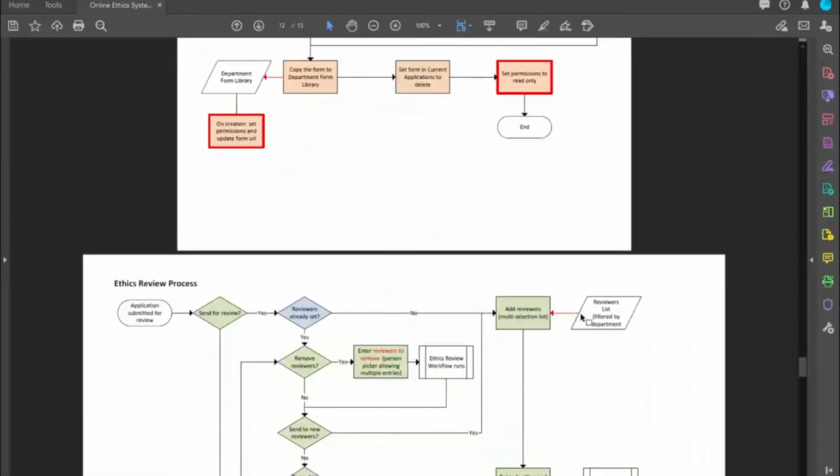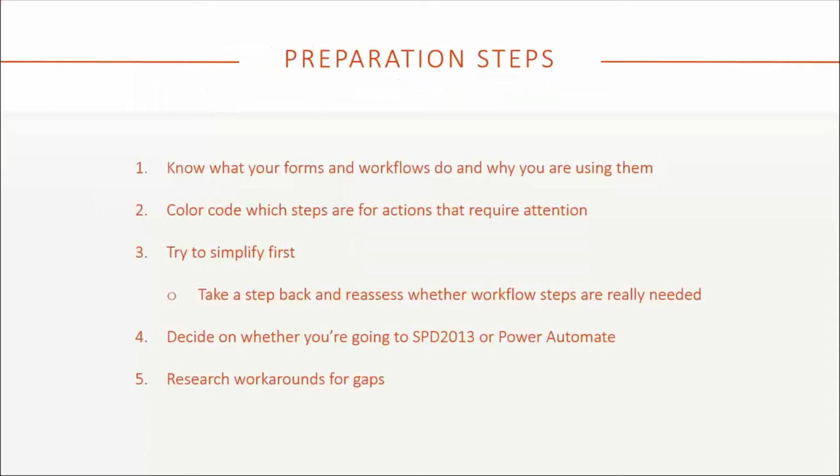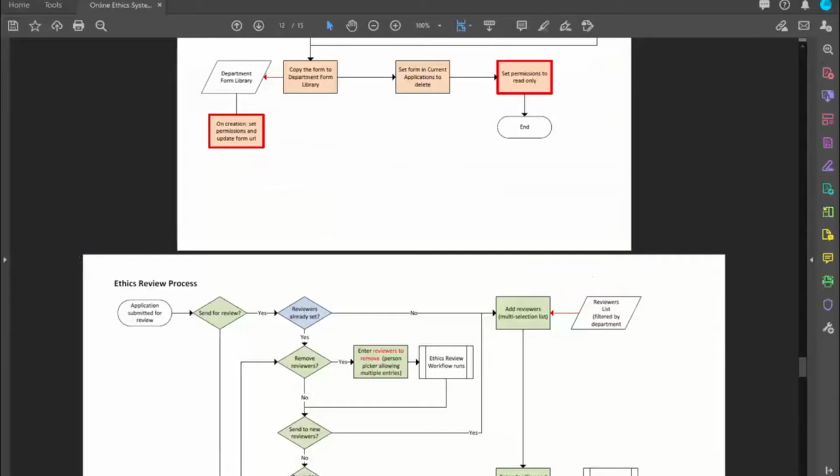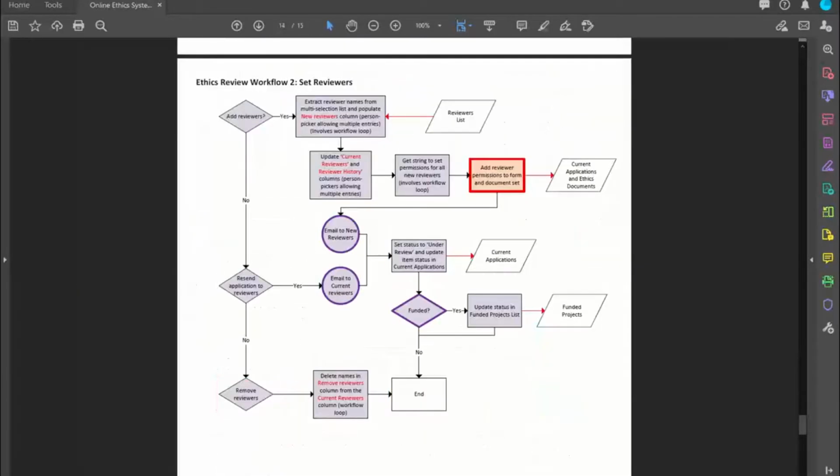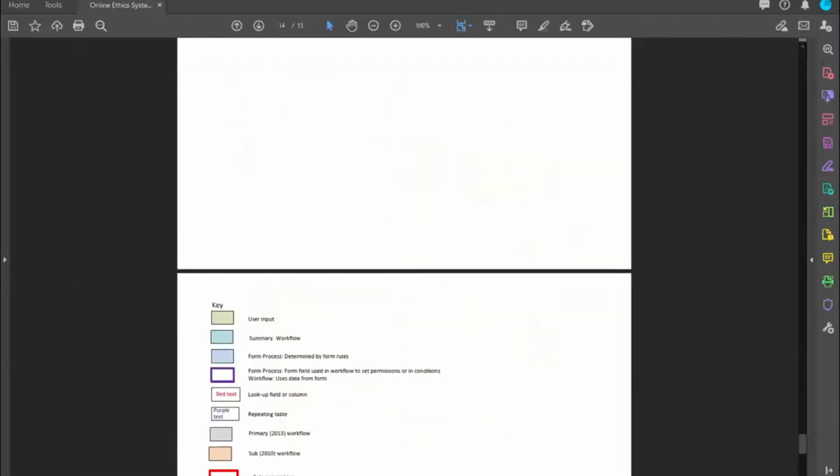I don't know if you want to add to that, Hillary. Yeah, no, it was very helpful as someone unfamiliar with the workflow to look at. So if you are working with someone who's completely unfamiliar with your process, that was very helpful to me.